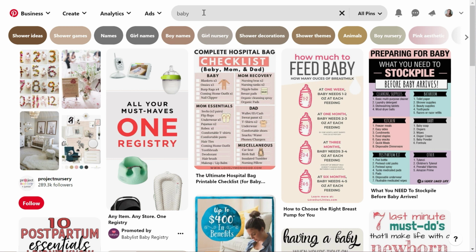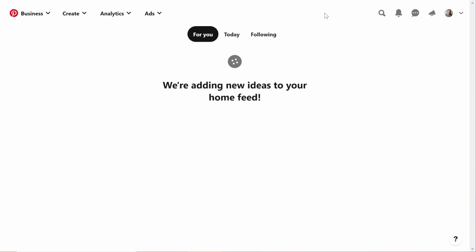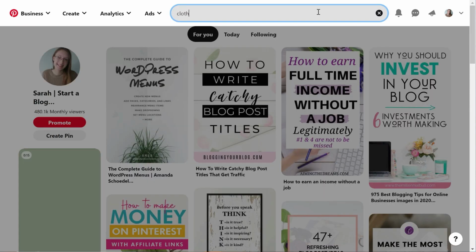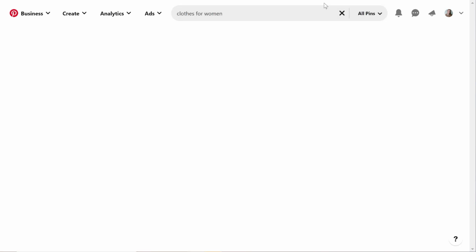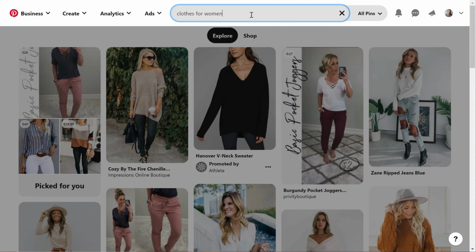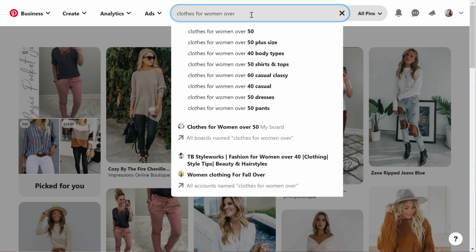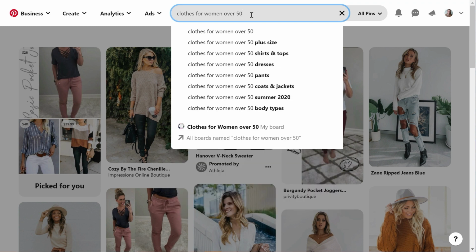So unfortunately, Pinterest got rid of this for a lot of the keywords, but you might be able to find a keyword that still has this. So for example, I looked up baby, and as you can see, there are these keywords at the top, like shower ideas, shower games, names, etc. So you can actually use these in your board titles. Unfortunately, for a lot of them, like ours, it is gone, but maybe you have gotten lucky enough and you still have that option. But if we look up clothes for women over 50, we can find a bunch of keywords that we can use in our board descriptions.